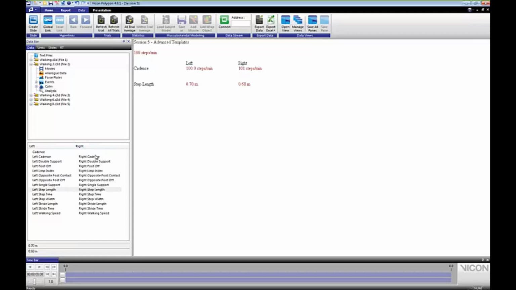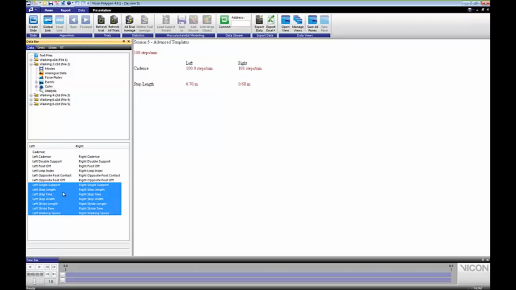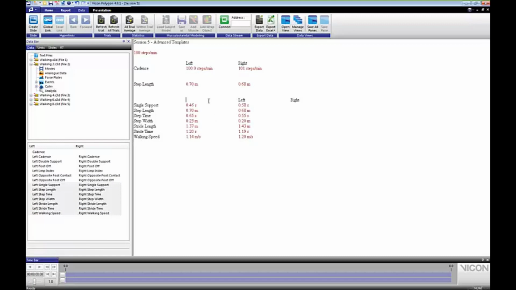So if I come down a little ways, and I want, let's say, single support, step length, step parameters, and stride parameters, and walking speed. Then I can right click and say insert table. It's going to build it in. Again, my headers are messed up, but it's going to create them. It does go ahead and add in units for you just in case.